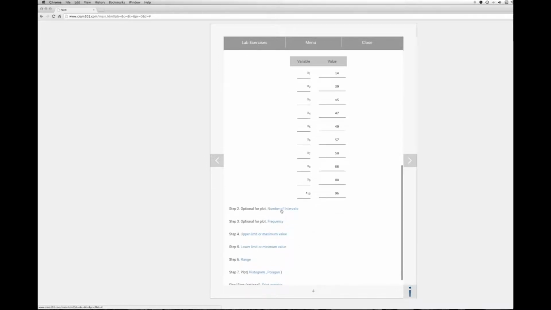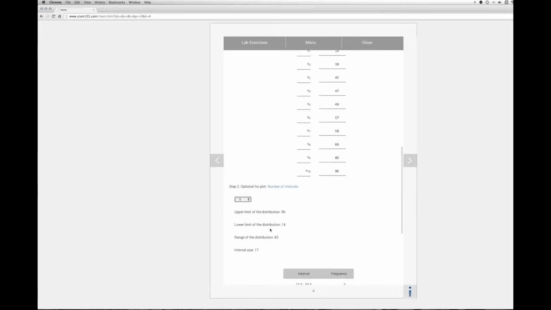And then the next thing to do would be pick the number of intervals. The number of intervals or classes basically says that we're going to reduce these data points down to a more meaningful group of scores. And this is arbitrary. So we're just going to pick 5. We'll say we want 5 classes or intervals.